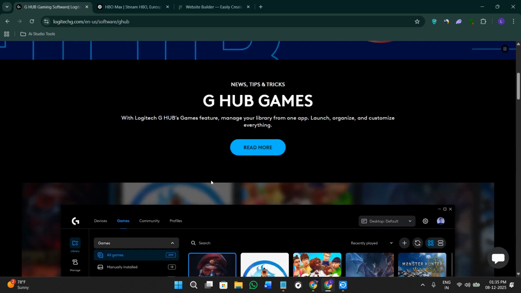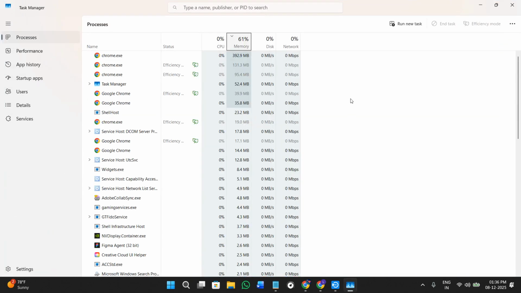So first of all, you need to close your G HUB completely from the taskbar, and also you need to end it from the task manager. Then you need to simply click on the task manager option.